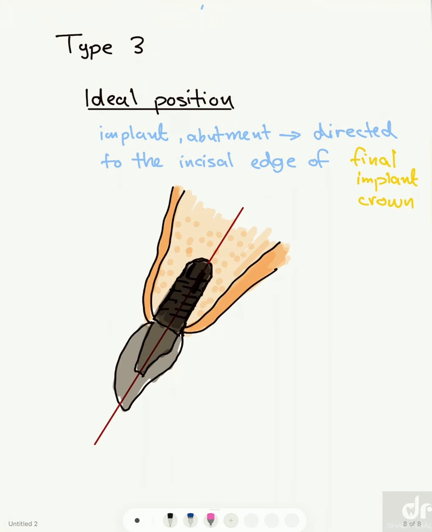Okay, finally, type 3, which is the ideal position. This ideal position means that the abutment and the implant are directed exactly, when you do the dental implantology, toward where you estimate the final crown will be, under the incisal edge. So the incisal edge, the abutment, and the implant will be in the same direction, which is ideal. This requires you to be a little bit lingually, as we said, and make 2 millimeters here.